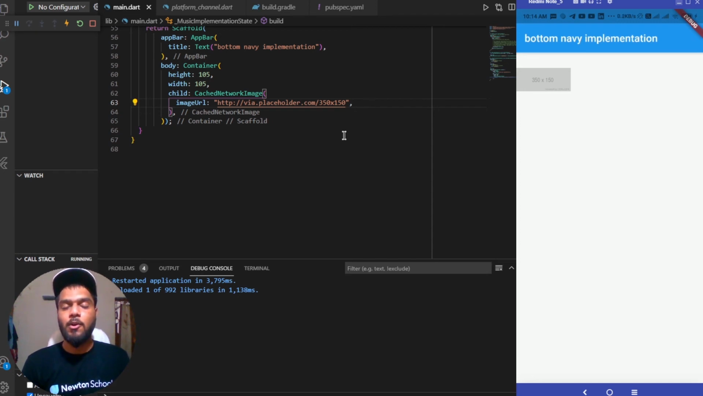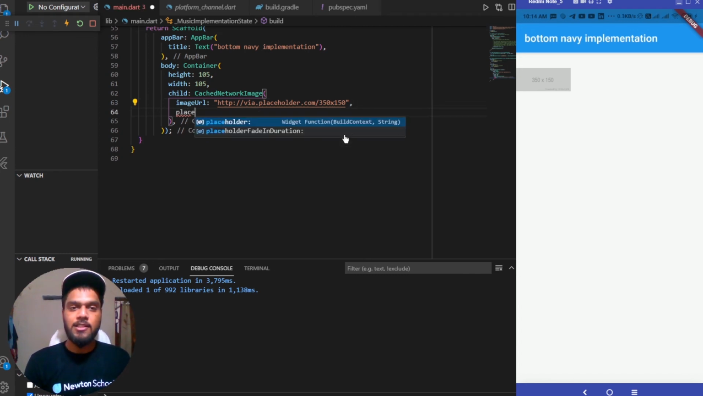It could be a circular progress indicator, it could be an image, it could be a spinner from the SpinKit plugin which we have seen in the previous video. You can display any of the plugins according to your need or according to the app's need. So for that we need to assign the placeholder property inside it.